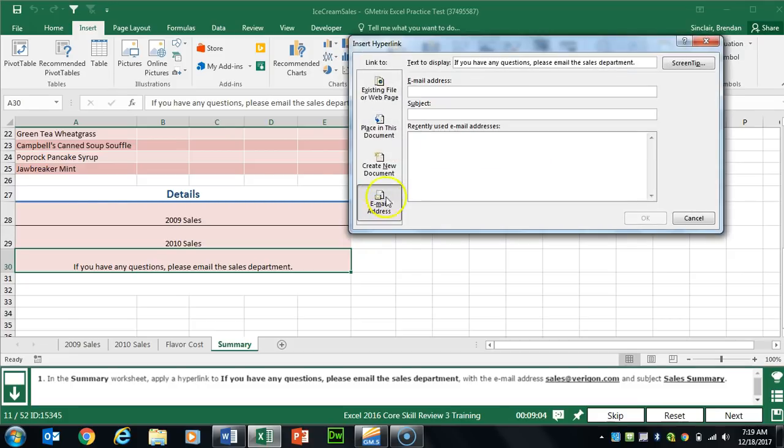We'll go ahead and type in an email address. The email address is sales@GMetrixVarigon.com. And what we want to do is also type in the subject here, Sales Summary, and make sure you capitalize both of the S's in that, and we'll click OK.